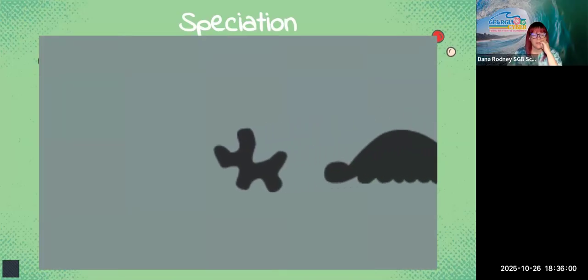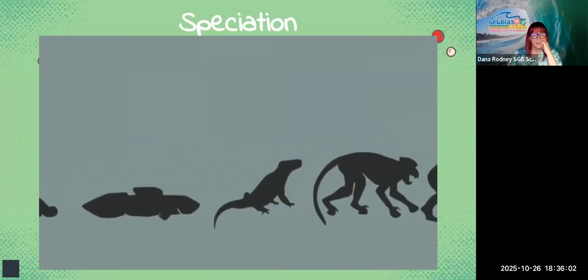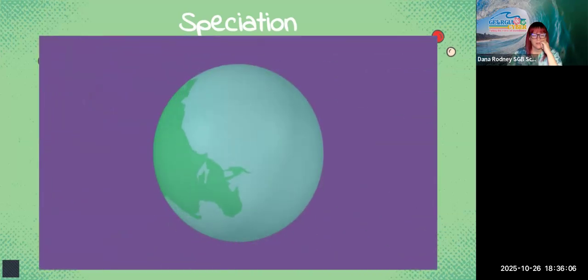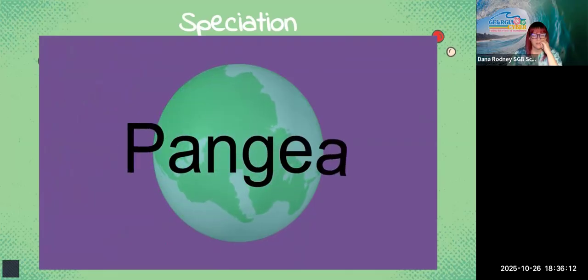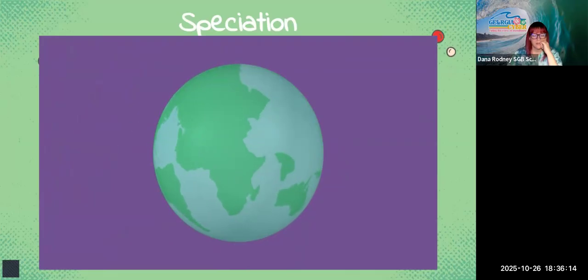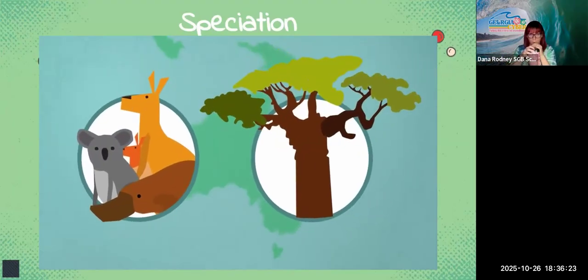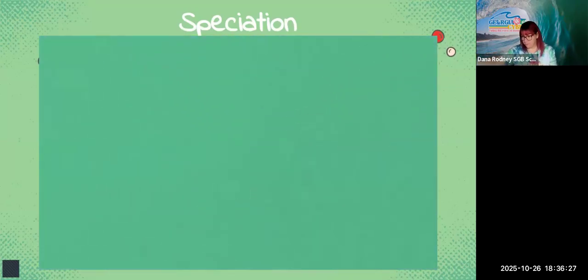Speciation is the formation of a new and distinct species in the course of evolution. Many millions of years ago, the continents that we know today were all joined together in one supercontinent known as Pangaea. Over several hundred million years, these continents slowly drifted apart from each other. When Australia finally separated from the other continents, its animals and plants were cut off from those on other land masses. This isolation is the first step in the formation of new species.